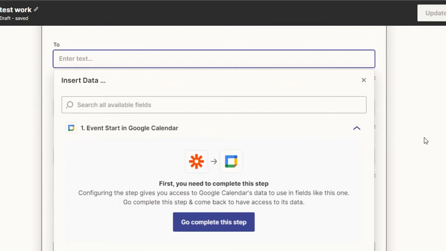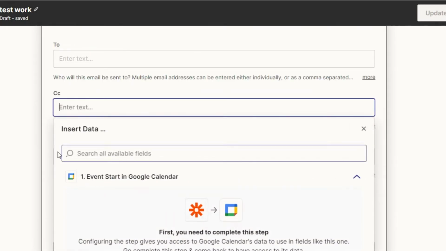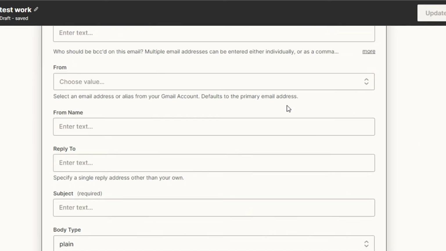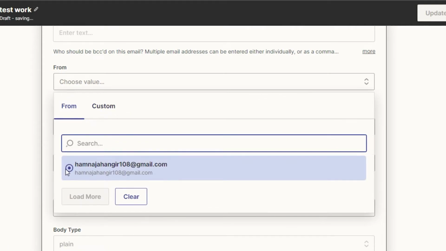or I can drive an email list. I can import an email list here. If I want to send it to more people, I can insert data here. Then we have the from option. In from, I'm just going to enter my email address, of course, or we can go with a custom one. So I'm just going to add mine.